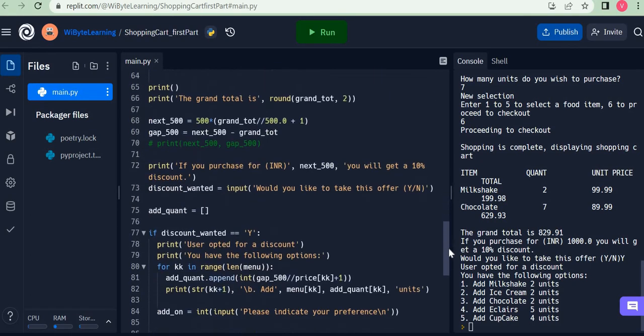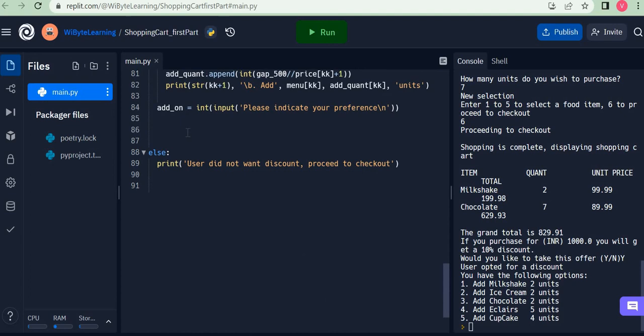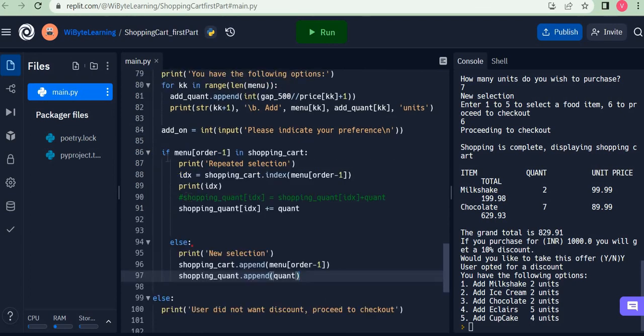We are just going to check if that particular item is present in the shopping cart or not, and accordingly we will act on it. The only thing I have to be careful about is that there are certain things that have to change, because now we are no longer looking at order. In fact, we are looking at add-on, because remember, the user is indicating the preference with this variable add-on. So I'm going to say, okay, if menu add-on minus 1, which means that the user answers 1, I'm going to look at menu 0, which is milkshake. If the user answers 4, I'm going to look at menu 3, which is eclairs.